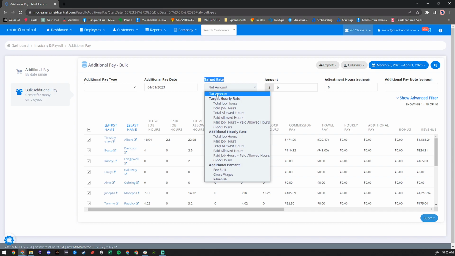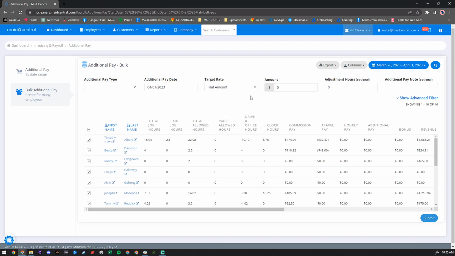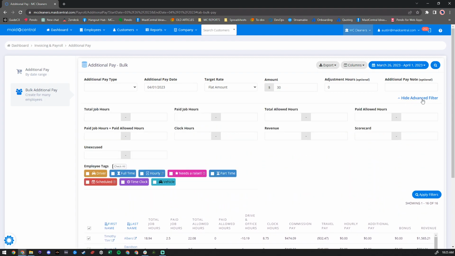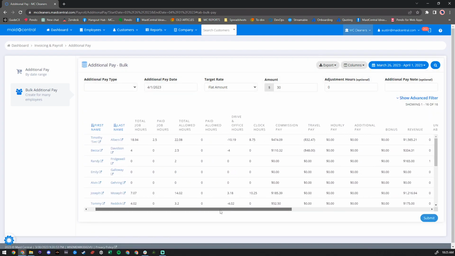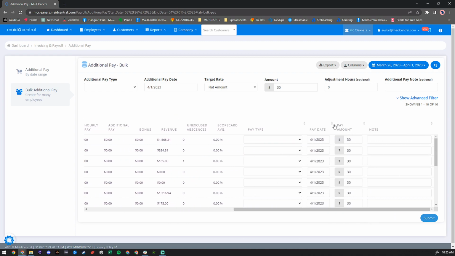So the first option, flat rate or flat amount. This is going to give everyone on the list a flat amount. So I'm going to put in 30. I'm going to show my advanced filter, and without changing anything here, I'm just going to apply this setting. Once it's refreshed, if I scroll all the way to the right, I'll see that my pay amount for everyone on the list is $30, and the pay date is April 1st, which is exactly what we've set. It's a flat amount, it's $30, and it's going to be on April 1st. I didn't select a pay type, so that was left blank, and I didn't enter in a note, so that was also left blank.